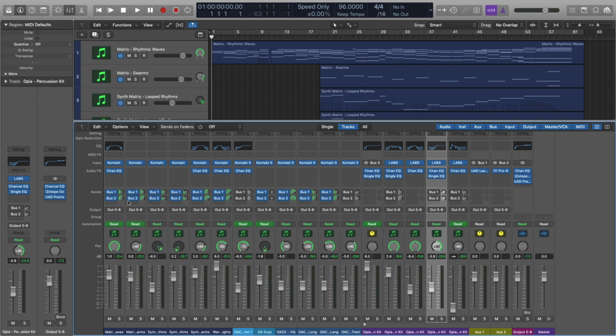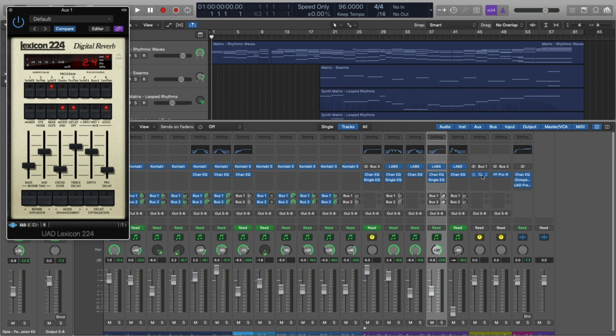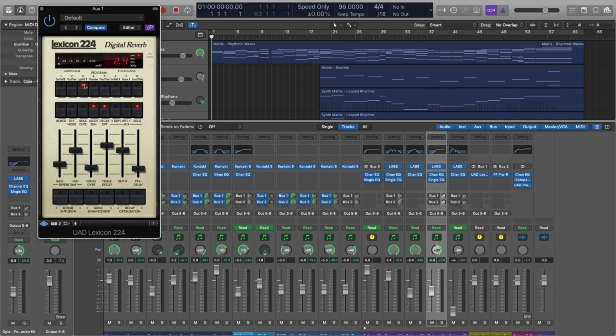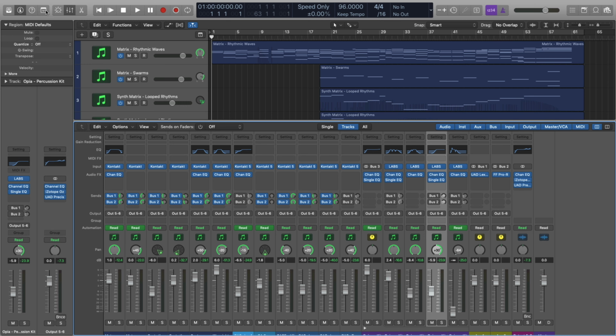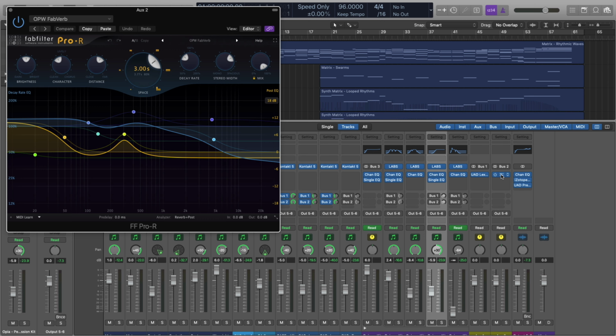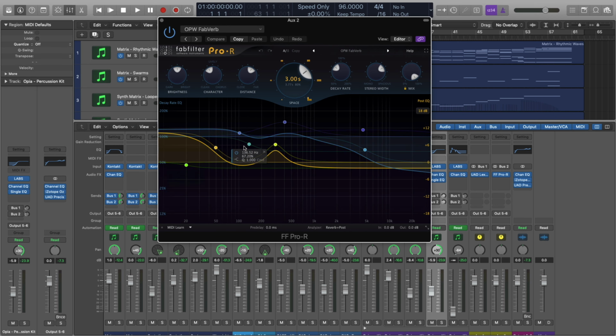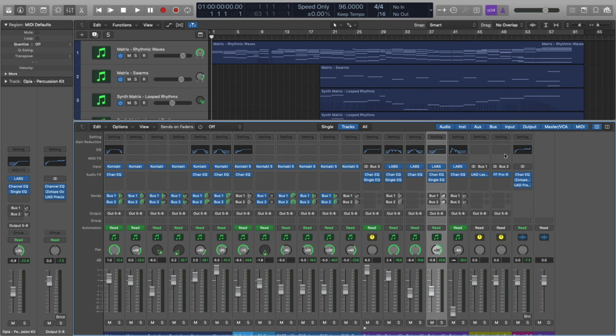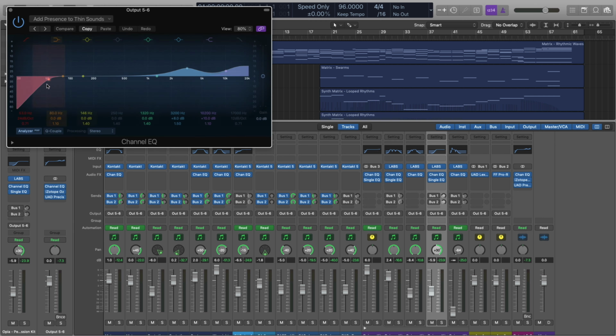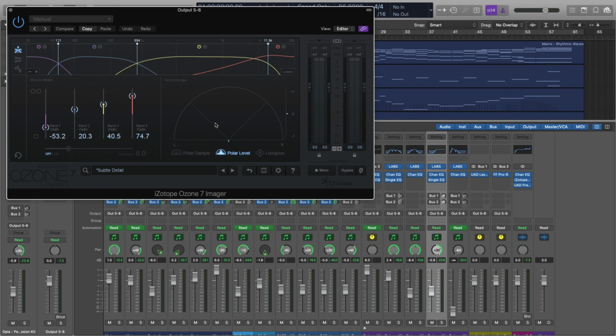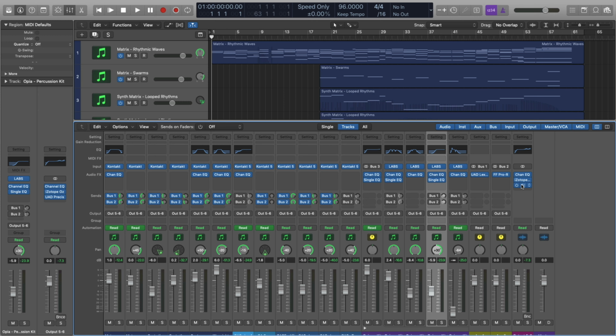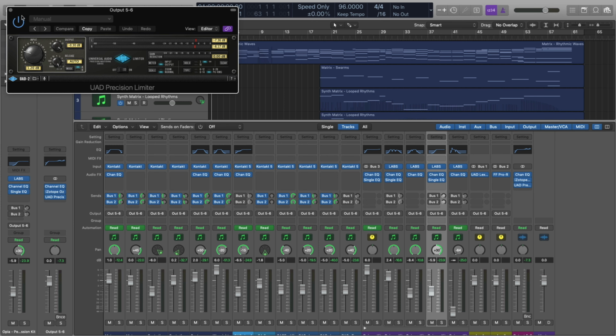You can see on most of the tracks I've got 2 buses here. One of them is the UAD Lexicon. I've got this set on large hall. Turn the depth up on that a little bit. And I've also got a FabFilter Pro-R reverb on the second bus as well. And as well as using a channel EQ to take out some low frequencies and add some higher ones, I've also used an iZotope Imager and then a UAD Precision Limiter just on the end there.